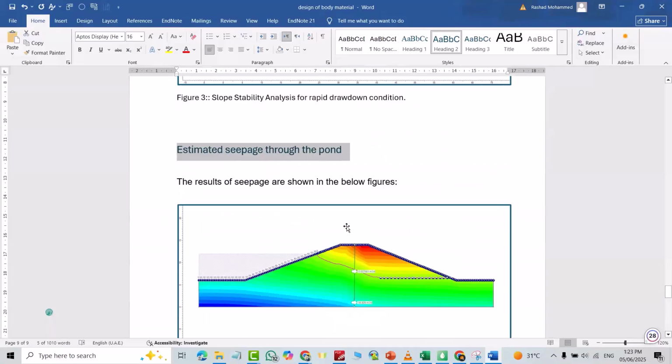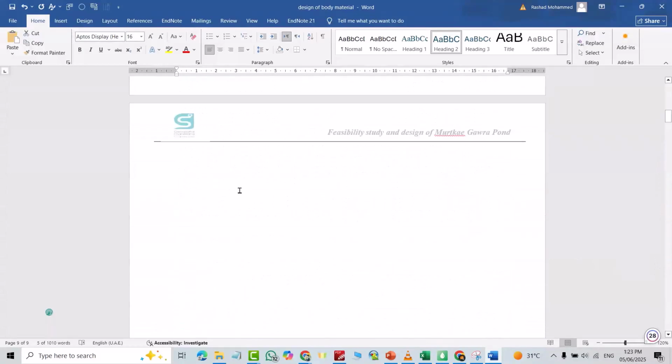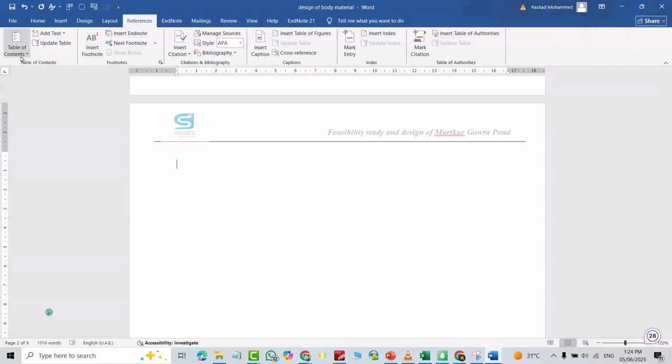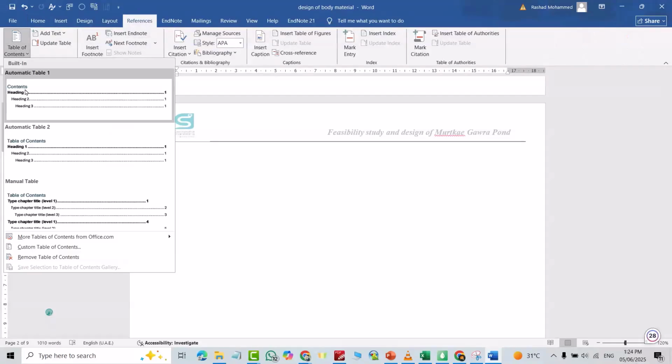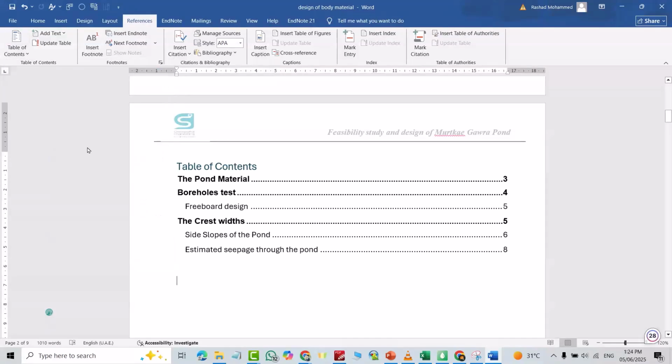Okay, now let us put the table of content. I left this page as a blank page to put the table of content. Just put the cursor here, then from References, here you have Table of Contents. You see Automatic Table 1, Automatic Table 2. I work with this one. For example, I select this one.